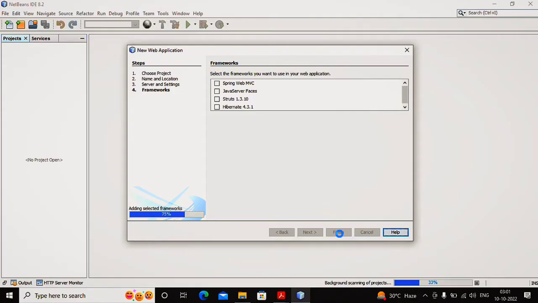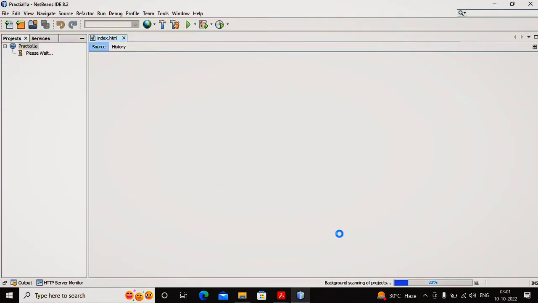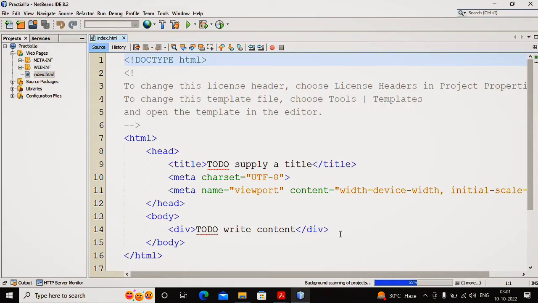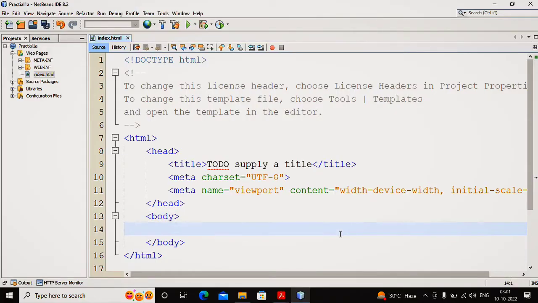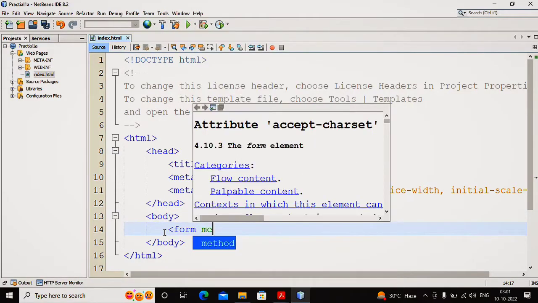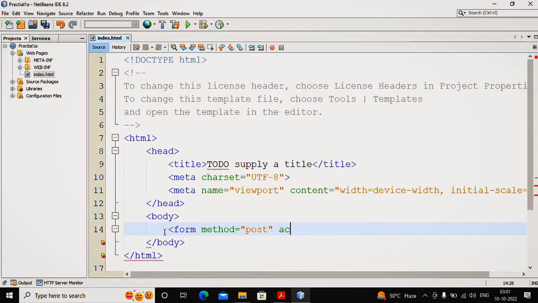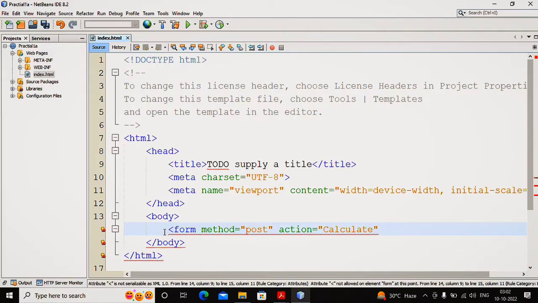So a new project gets created and we need to develop two different pages. One, an HTML page where the data will be accepted, and second, a servlet where data is being processed, that means the calculation is done. Inside the body, the default page created is called index.html. Here I'm creating the form with method equal to post and action equal to the name of the servlet. I am giving the name of the servlet as calculate, so when I create the servlet, it will be calculate.